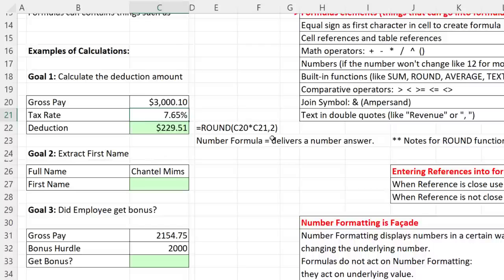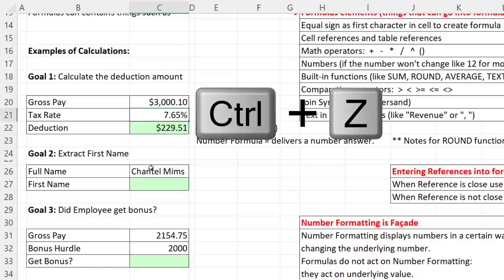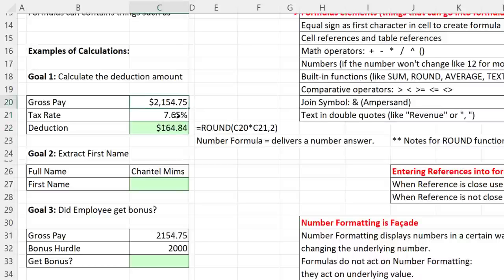Now, let's change the tax rate. And watch what happens. This is slightly different than currency. When I type 1.45, the percentage symbol is automatically there. But of course, when I hit Enter, the formula instantly updates. Now I'm going to use Control Z, Z to undo and leave the original gross pay and tax rate. All right, so this is a number formula. We used a math operator, cell references, and a built-in function. We talked about number formatting, and we also talked about the difference between officially changing a number with round and using number formatting.